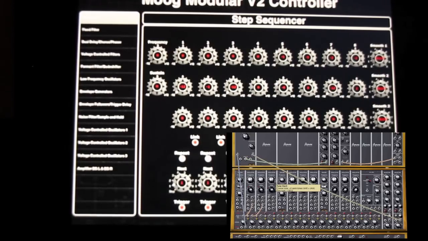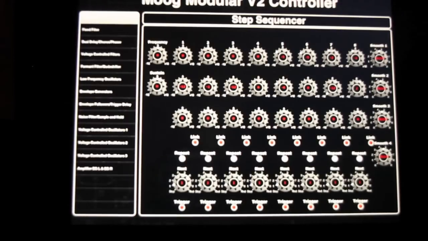Well, this was a little demonstration of how to use the Moog Modular Controller. Of course, there are plenty more things that you can do, but I leave it up to you. Thank you.